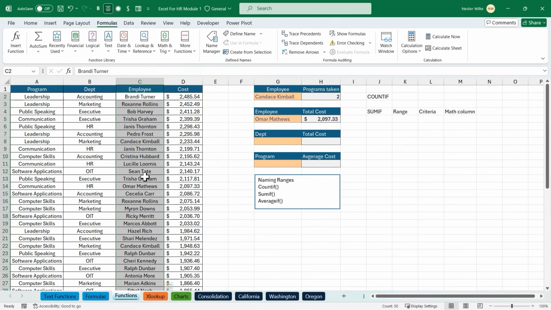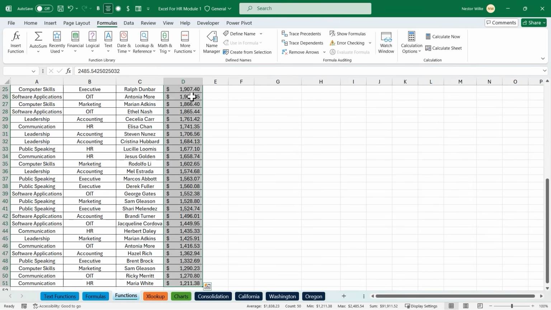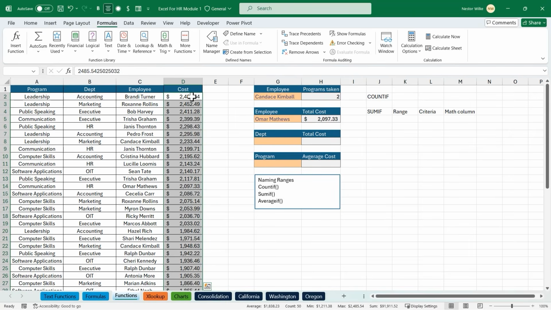But what we can actually do is name the range. So the next time we're entering our formula or our function, instead of highlighting, we can just type the name of the actual range. For example, I want to perform some math on the cost column here. I'm going to highlight all of those costs. So I can see I have D2 to D51 highlighted here. Well, right here in the name box, I want to go ahead and give that a name. So right here in the name box, I'll just type cost.